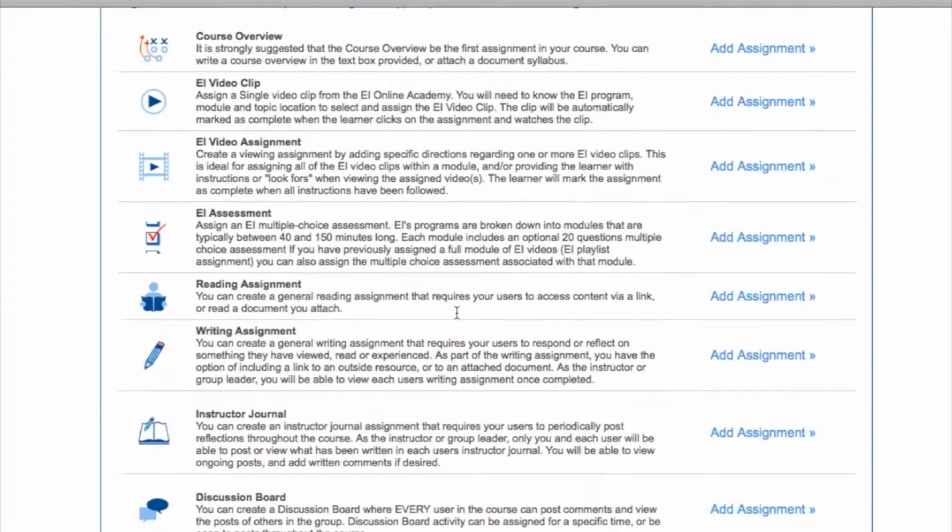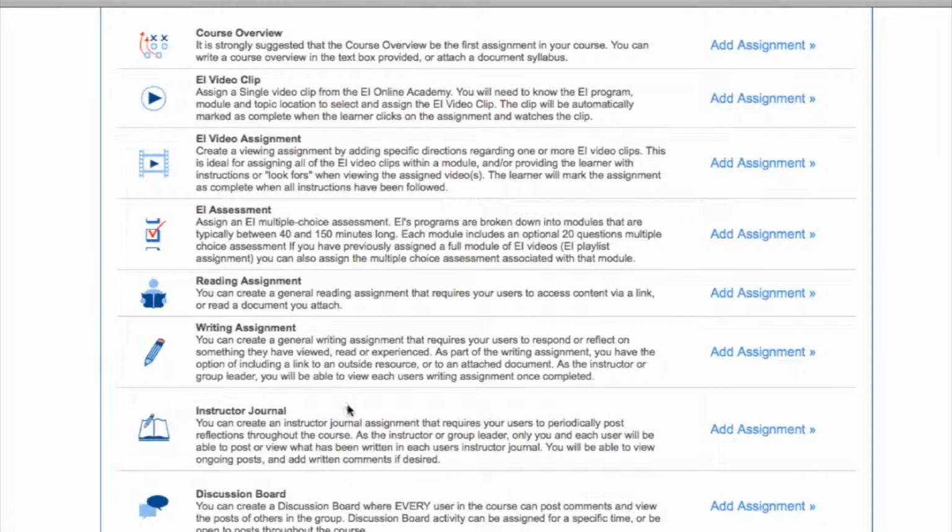I can include reading assignments, writing assignments, and instructor journals, which is like a one-on-one discussion board between myself, the group leader, and all of the learners. So it's a private one-on-one discussion. And the discussion board is similar, but this is open. This allows everybody to read each other's responses. It's an open discussion forum.